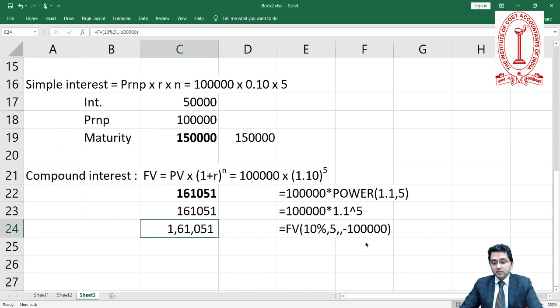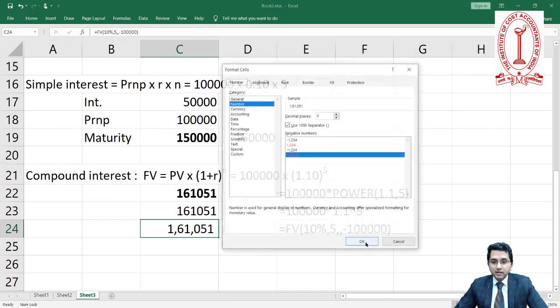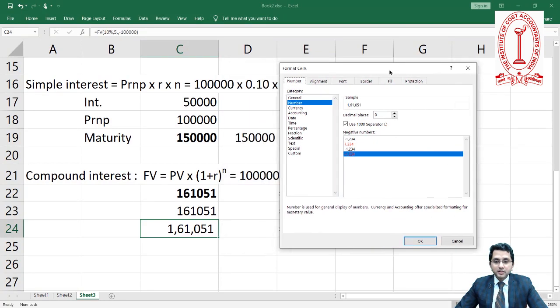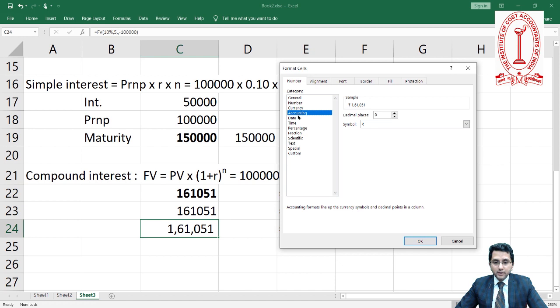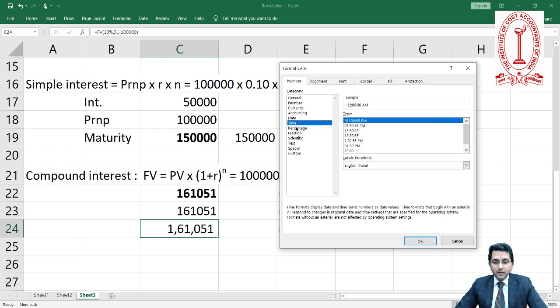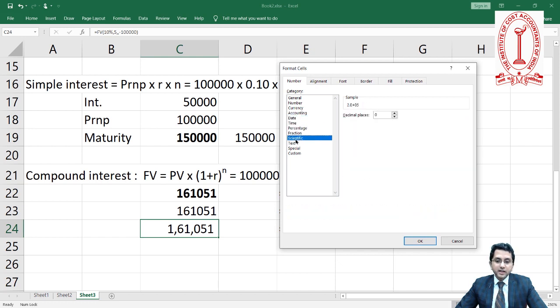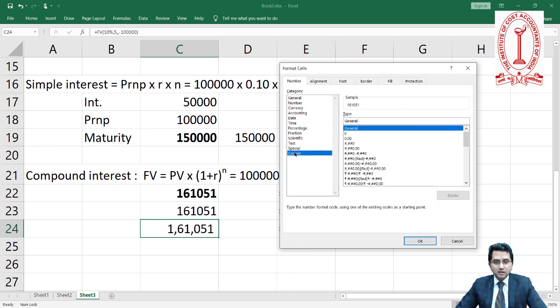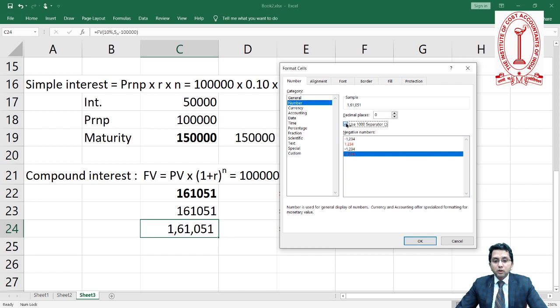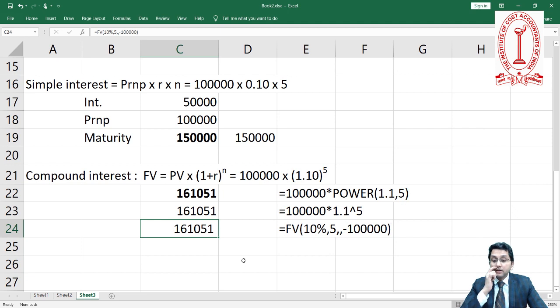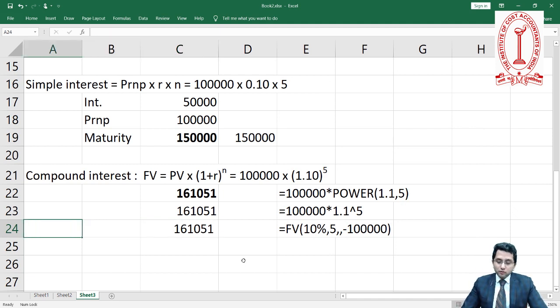Okay. The other way was Alt H F M. That way also this dialog box appears. And you can see General format, Number format, Currency format, Accounting format, Date format, Time format, Percentage format, Fraction, Scientific, Text, Special, Custom. Explore everything. But currently let's do it number without 1000 separator. Without 1000 separator, I get 161,051 as my answer.